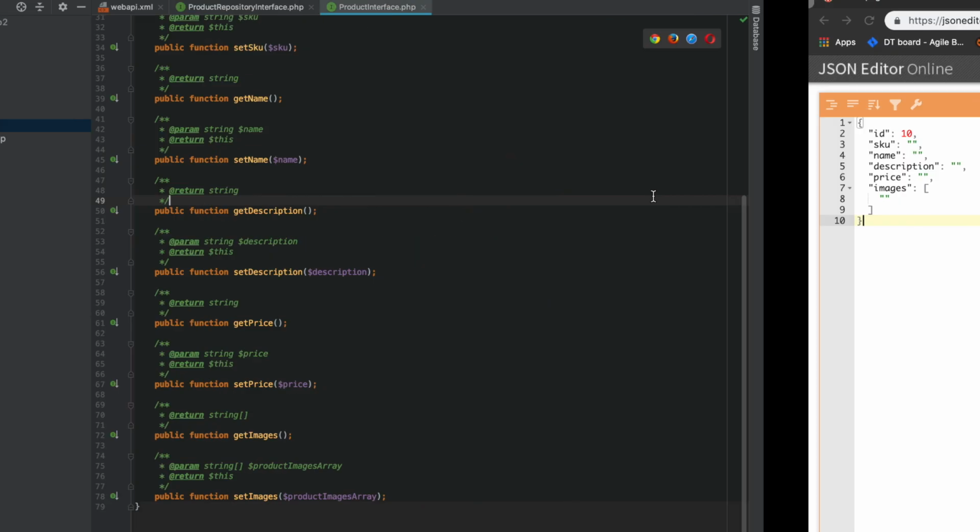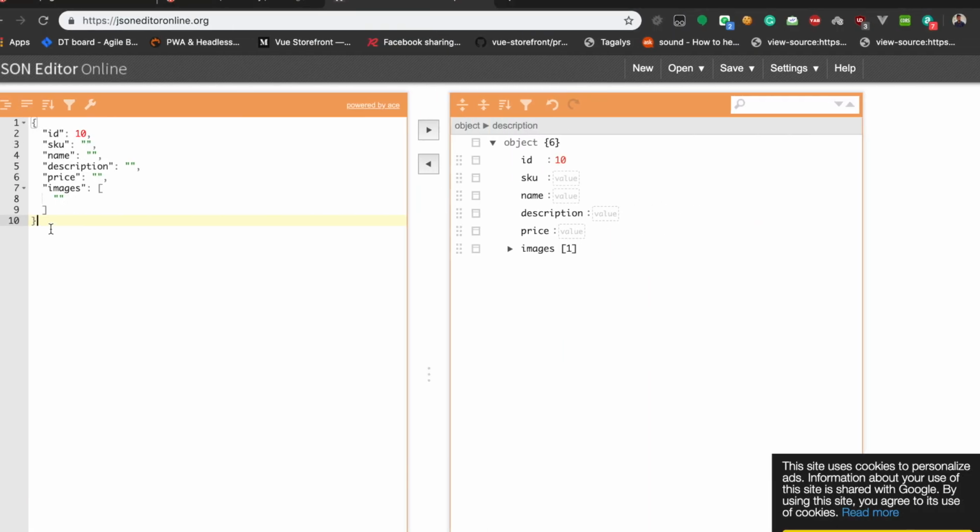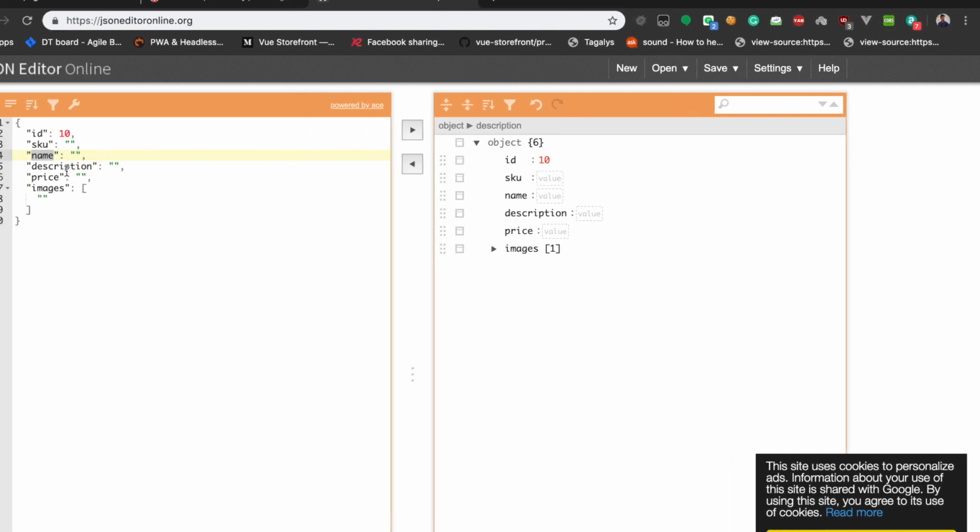So you saw the JSON format. To define this JSON format, Magento has come up with its own structure, wherein we define every getter and setter for ID, name, description, everything. That will be done using an interface. So how is it done?